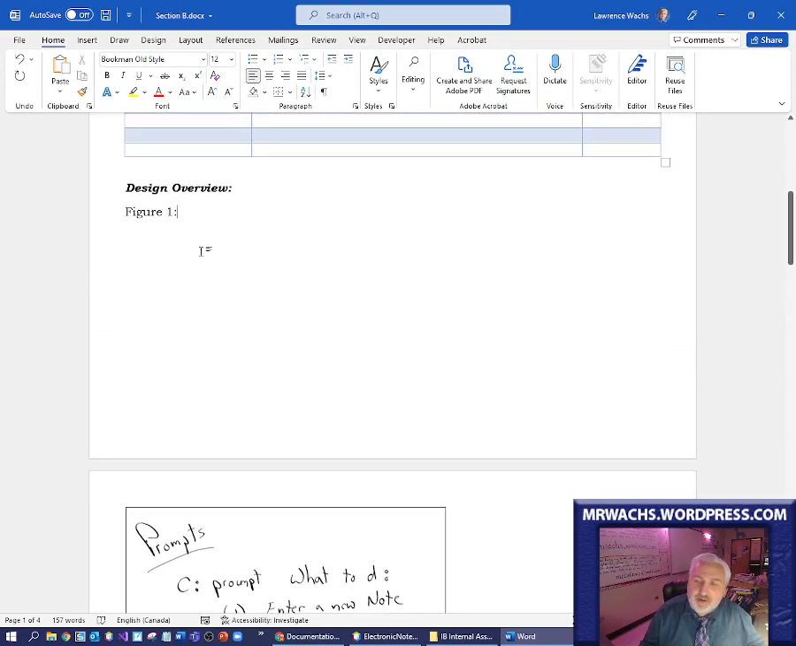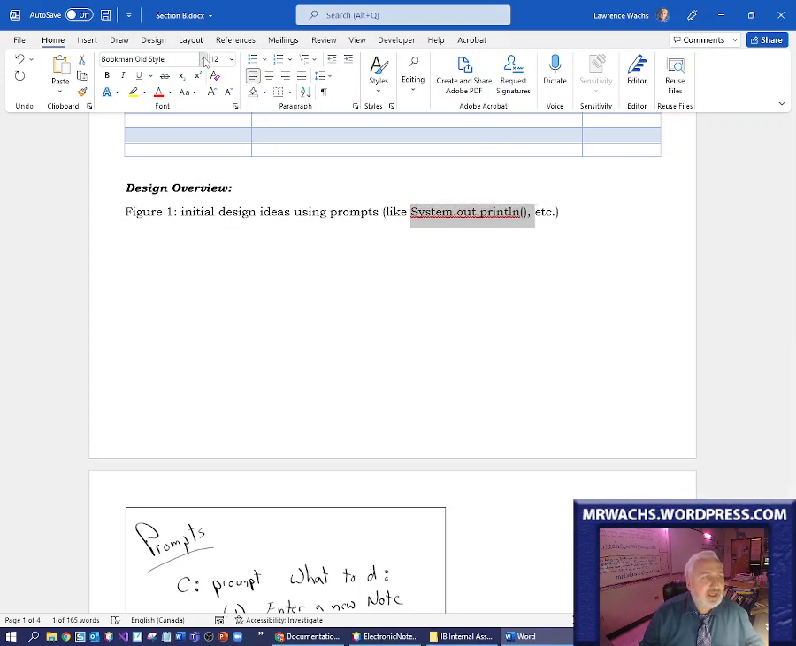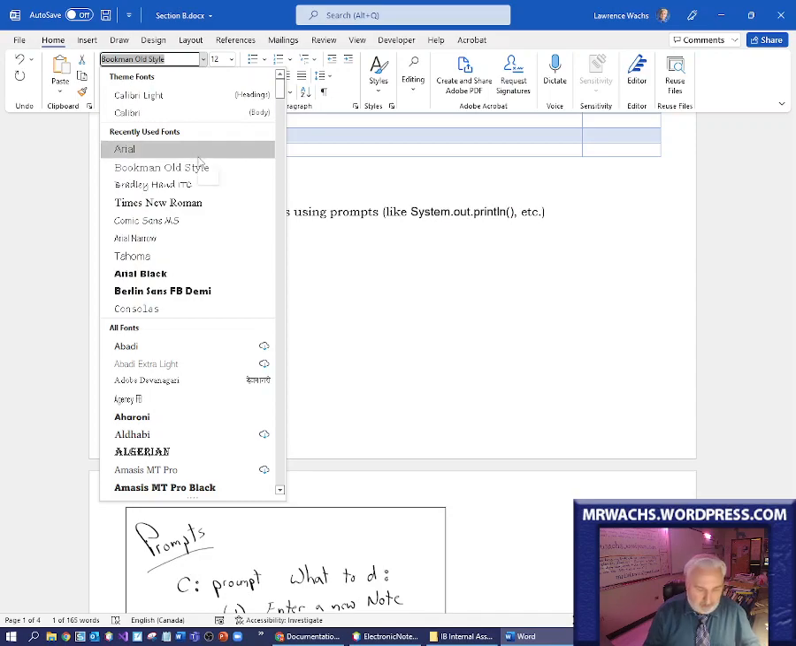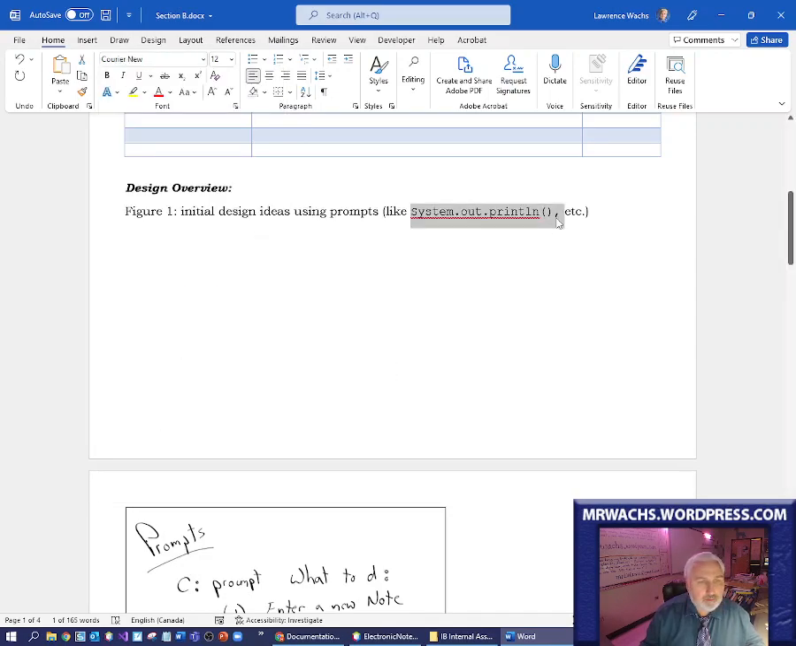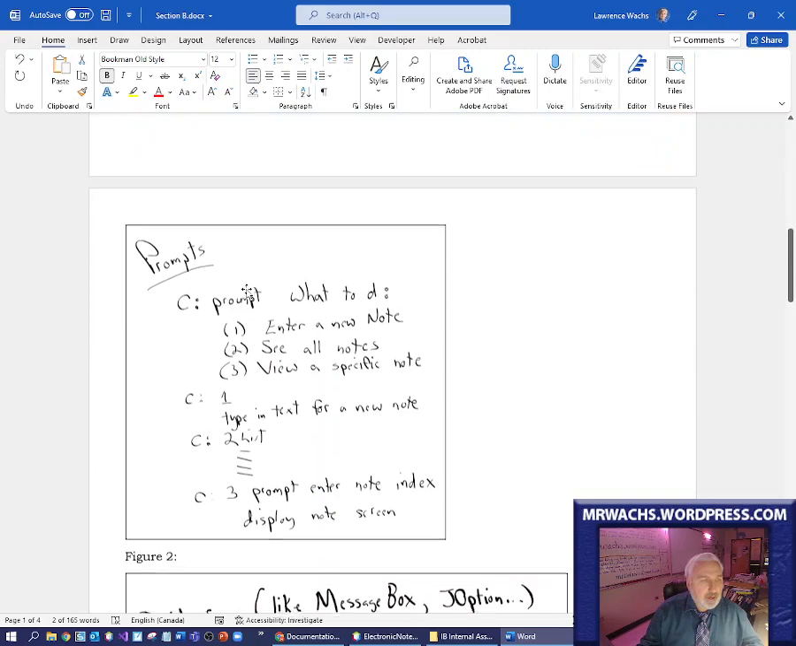So maybe just repeating a little bit of what I said here, like figure 1 is initial design ideas using prompts like System.out.println, etc., right? Something like that is my idea. That's kind of what's going on in this line below here. Okay, Courier New. Okay, so that's the idea, something like that would be my figure 1.